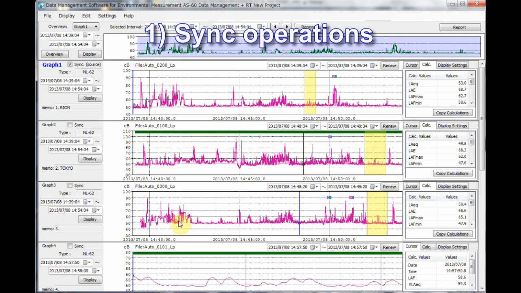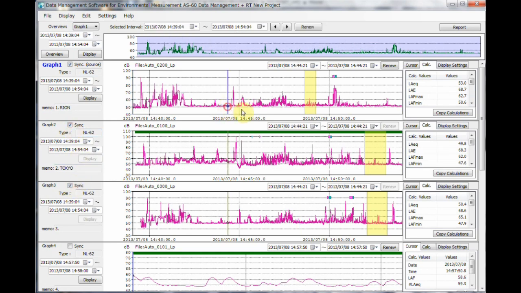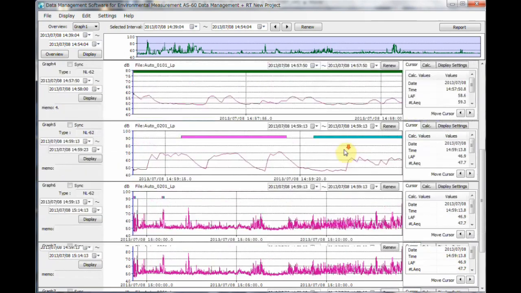Number 1. Sync operations. You can review, synchronize, and analyze data from up to 8 sets of results simultaneously.